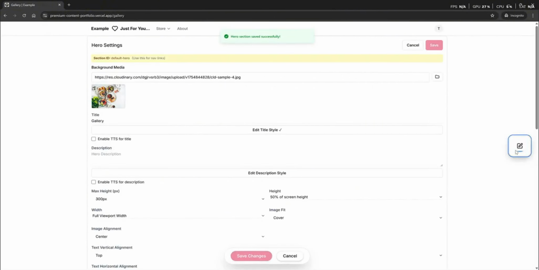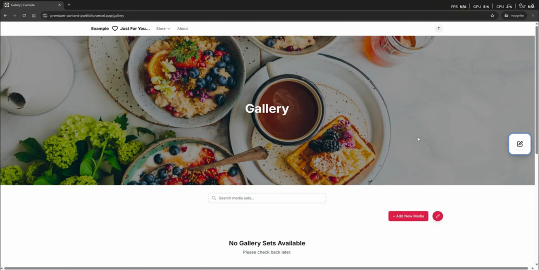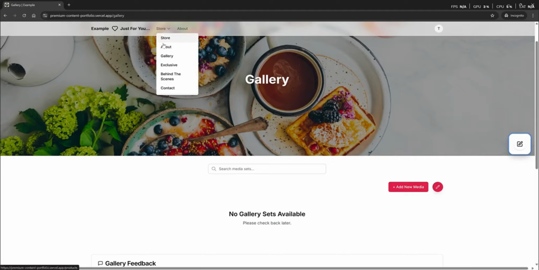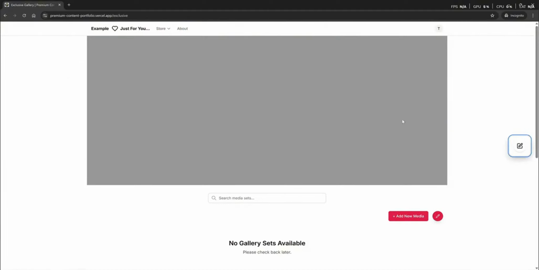Save my changes once again. And there I have my title. Obviously, I could adjust the style, size, etc. Excellent. And now if I go to my exclusive page, which was prohibited for our standard users, as I am the admin user and a premium user, I can access this page.